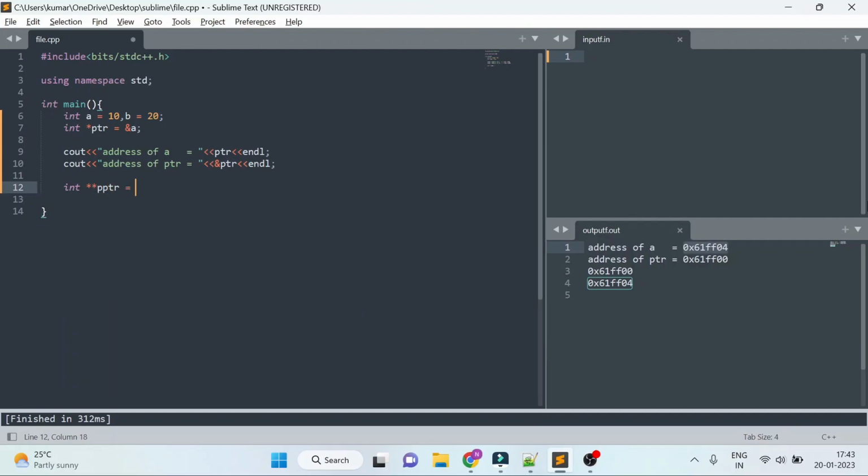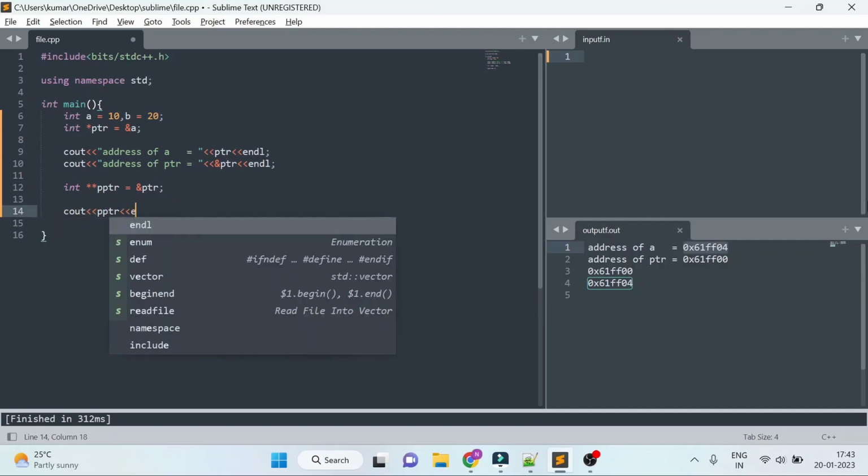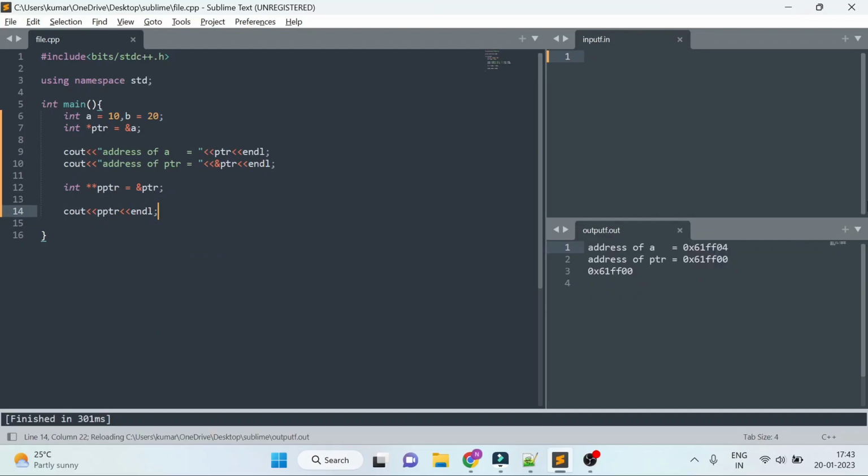Okay, and let me give address of ptr to pptr. So if we want to print pptr, then what will be the output? Let me run. So you can see that both these are same. Okay, so as we have discussed earlier that when we print just the pointer name, so this will always give the content which it has. So this is pointer to pointer, and what content does this have? So it is having address of ptr. Okay, that's why we are getting same things at two places. So this is address of ptr, and if we print pptr, then we will get same thing.